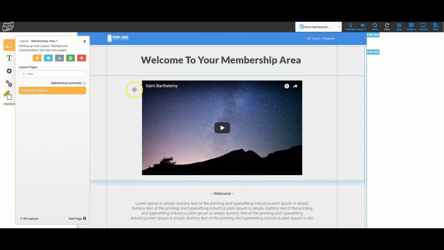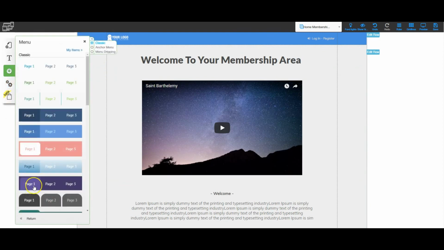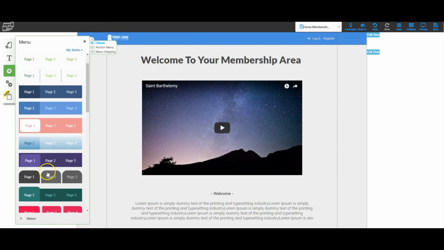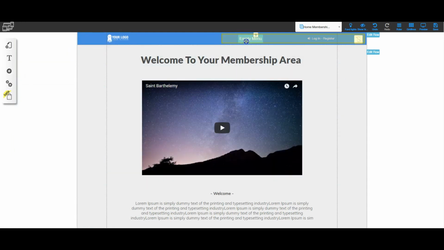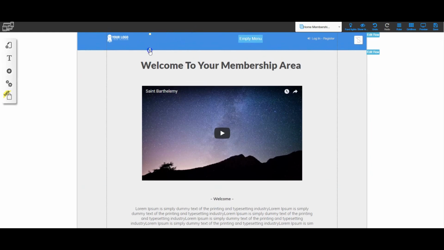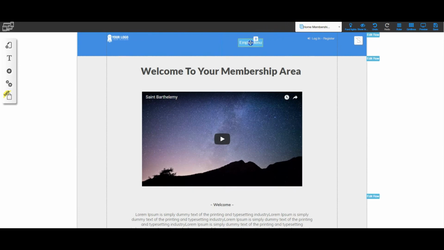So to do that, we're going to have to add a menu. So let's go to the plus sign and add menu. And we can pick any style, but I really like this style, so I'm going to go ahead and select it. And it drops in an empty menu there, so I'm going to move it up here. When I do, I'm going to go ahead and make this area just a little bit larger to accommodate this menu. And now I'm going to go ahead and configure my menu.